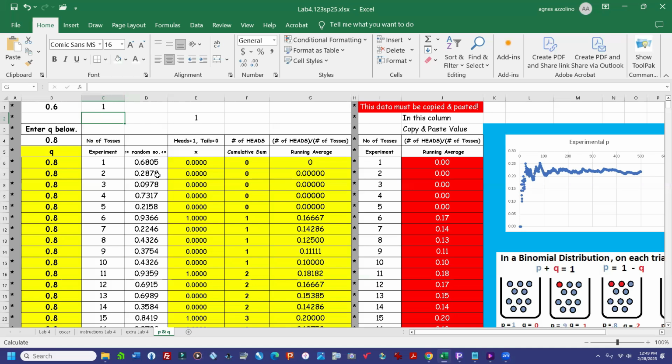0.2878. Not enough for a success. Not enough for a head. There it is. Here we go. 0.7. Still not enough. 0.2. Not enough. But 0.9 is enough. So we got a head. So I think you get the idea between heads and tails, P's and Q's, and why I chose to make this Q, so that the number, if it came up less than 0.8, would be a 0, which meant no head.